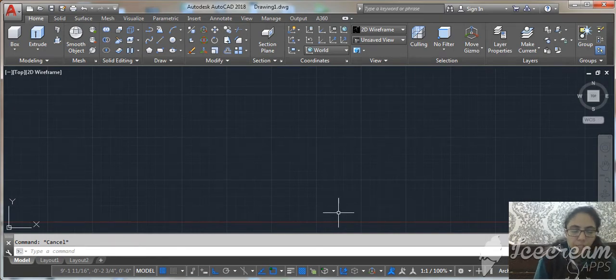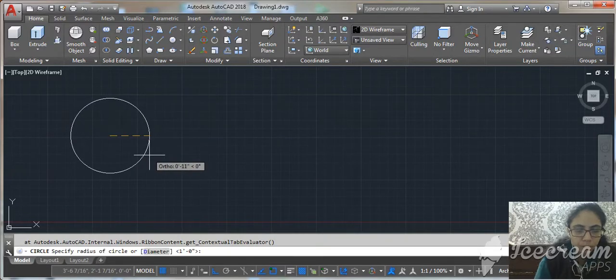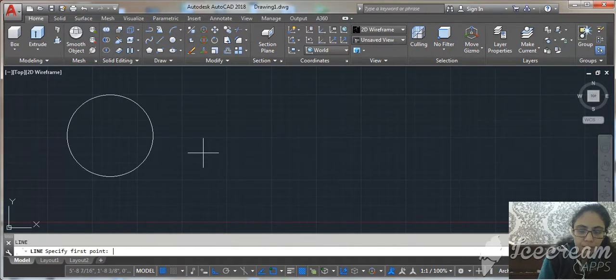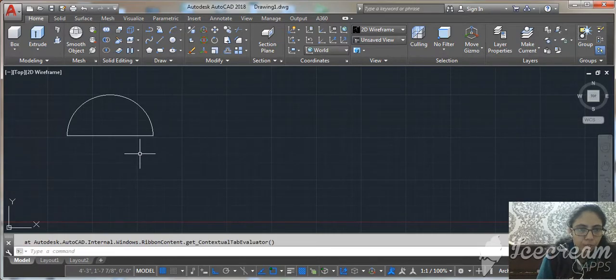In this video, I will show you how to create arc text. First, I'm just using a circle. Here I'm using 2 feet diameter, and then use the line command and just trim one side, because now we just need this arc.